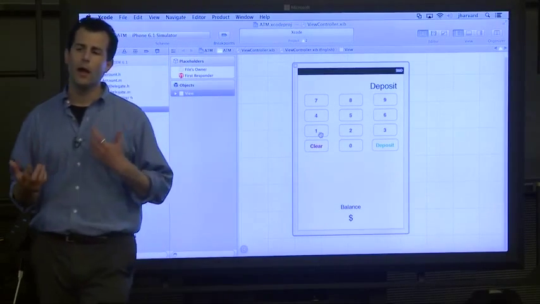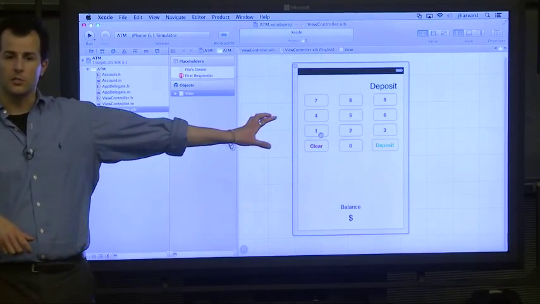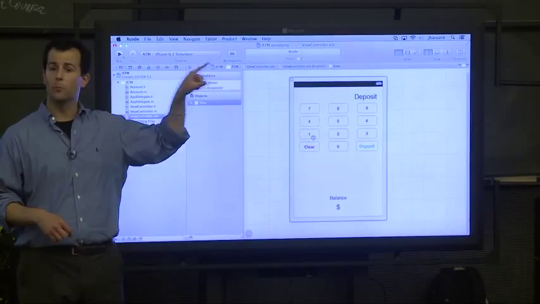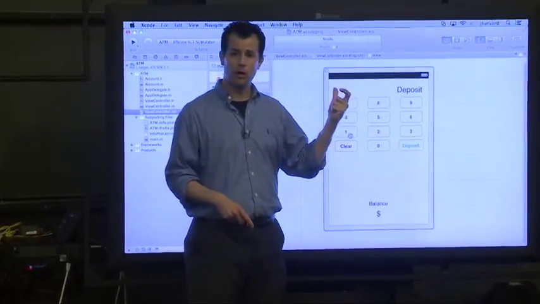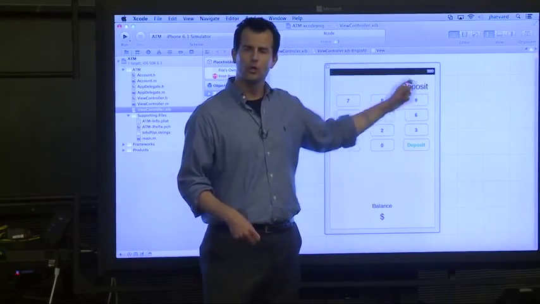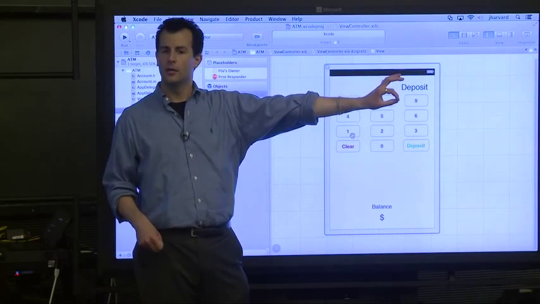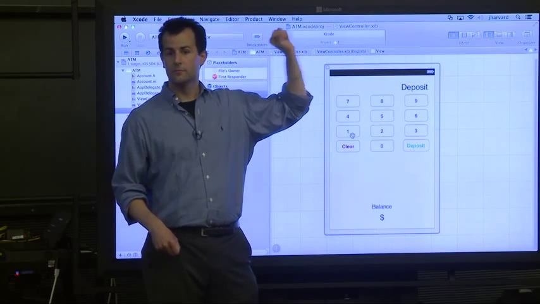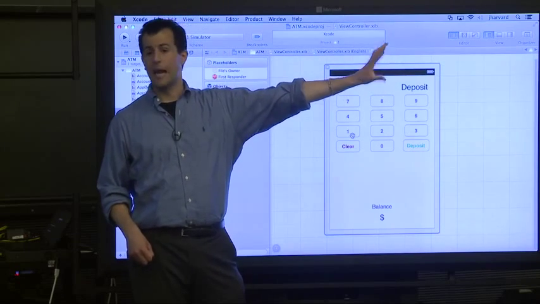So we somehow need to represent a few things that are going on here. One, all of these buttons need to be somehow connected to my code so that when I push the number 5 and then the number 0, a couple of things happen. One, those numbers get saved in RAM somewhere. Two, they display like a calculator would, 5, 0 up here. So I somehow need my code to talk to my interface, which is going to require an IB outlet in that direction.